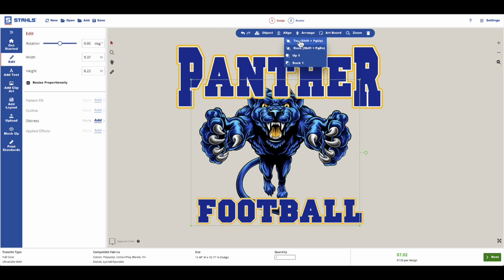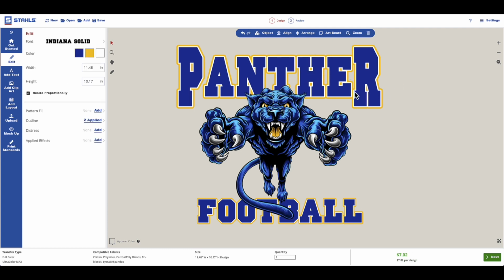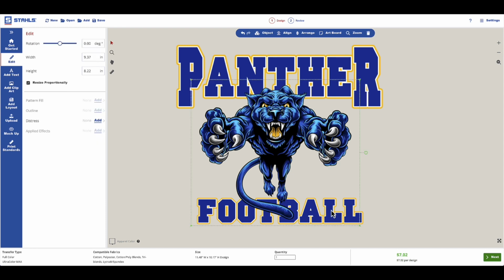So I'm going to go to the Arrange menu. Let's bring him to the top. So now he's the topmost piece. So he's kind of sitting on top of the word. That looks pretty cool. And I do actually like the way this tail falls over the word football.